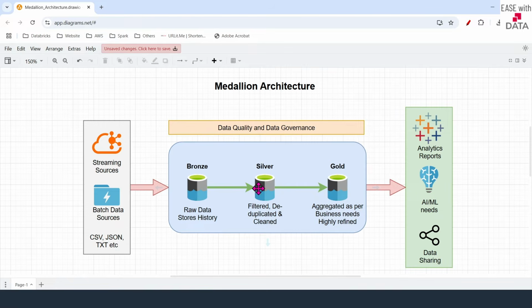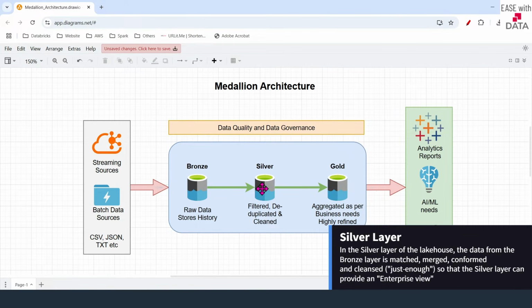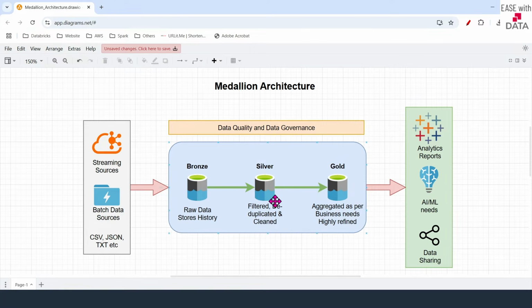So as we move to the right, the next layer is the silver layer. The silver layer is where you read the data from the bronze layer and you try to filter, deduplicate, refine, and clean the data. You can even join some of the bronze tables to create a new table in the silver layer. The data is enriched while moving from bronze to silver.